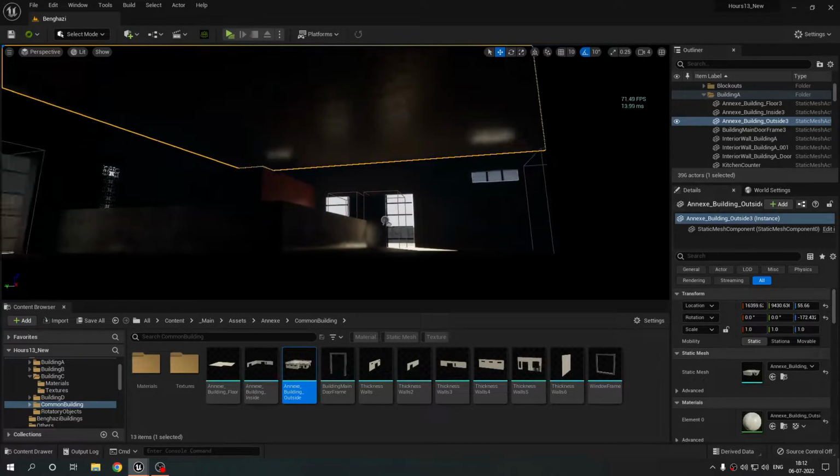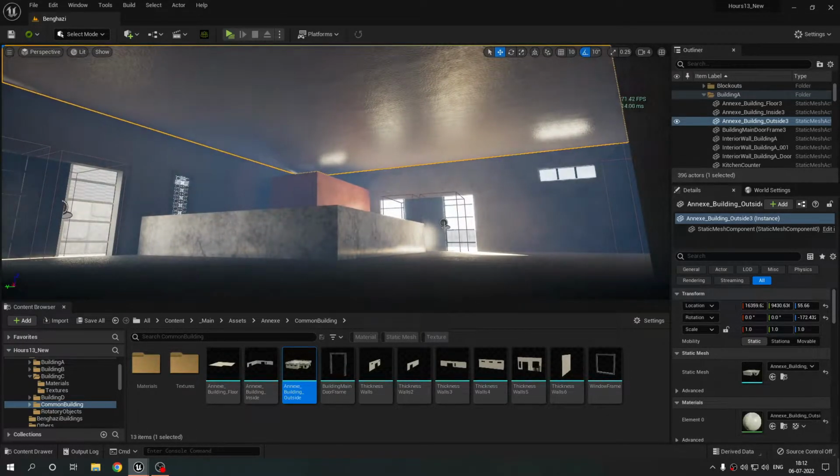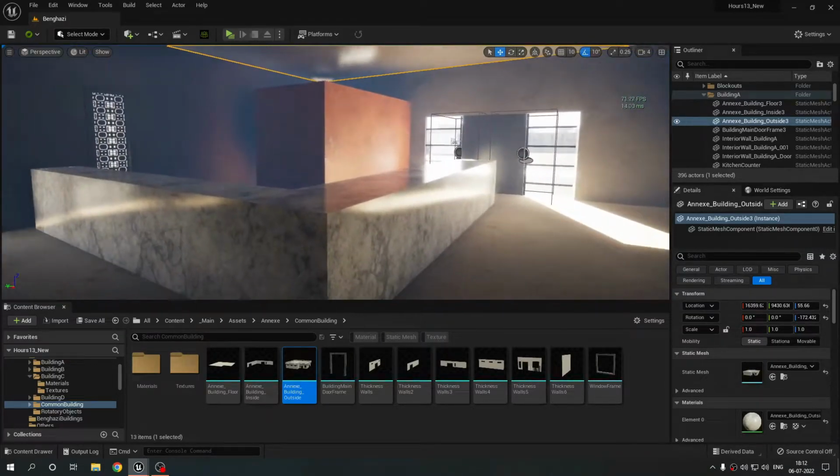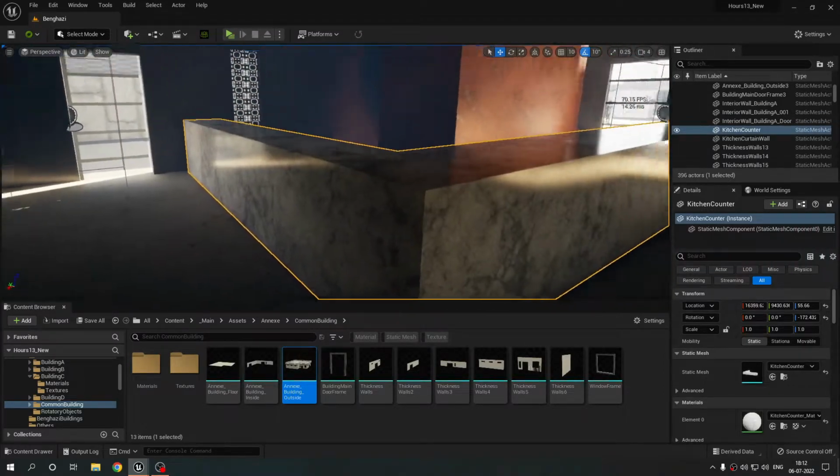As you can see, this is let Lumen work. Lumen works slowly at times. So this is the kitchen area. This is the countertop. It is made up of marble. As you can see, it is shiny and reflective.